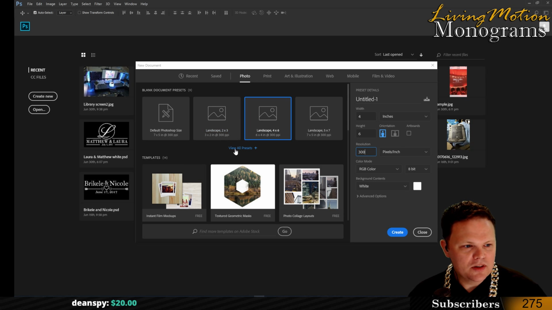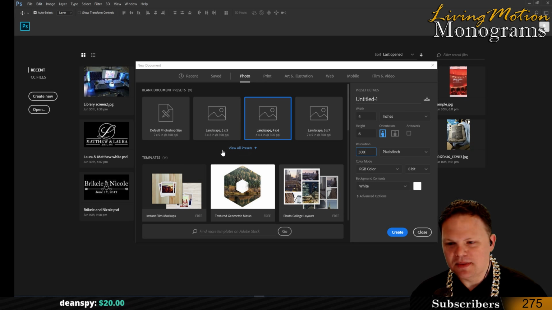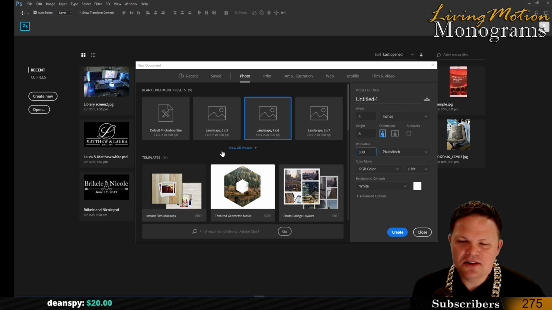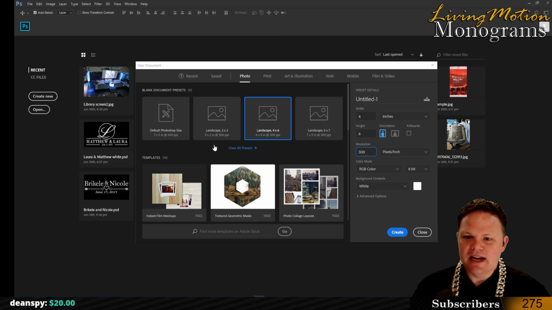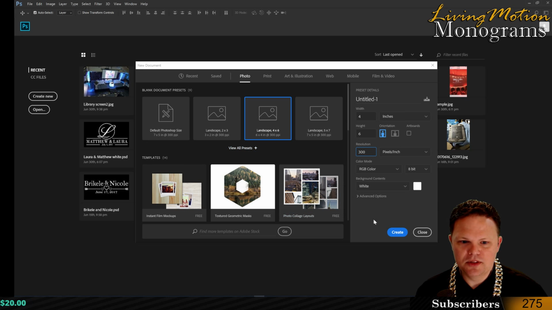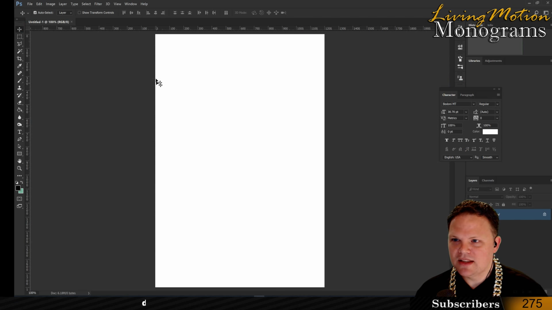So do I prefer CC over Elements? Not necessarily. You know what? I take that back. I do prefer CC just because I've used it for a long time, and for me, it's easier to find the tools. So I think it's just a personal preference for what you guys prefer. I think it's a little easier to find some different tools in here.